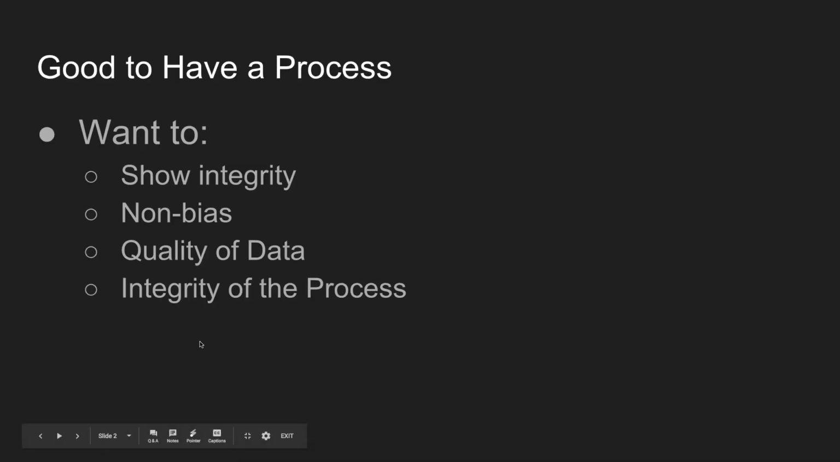So it's important to have a process in place. We definitely want to be able to document and show that we have integrity in our process, that there's no bias, and also the quality of the data itself. So a larger part of doing data analysis is just documenting the process and the source of data that you used.